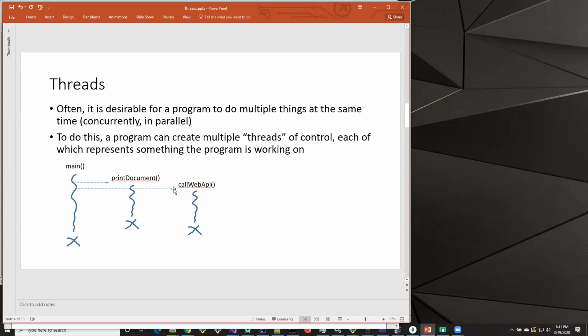And you'd rather not have your user interface freeze while that's going on. And so the idea here is you could create a background thread on which you call the web API, and then the program can be doing that in the background while other things are going on.